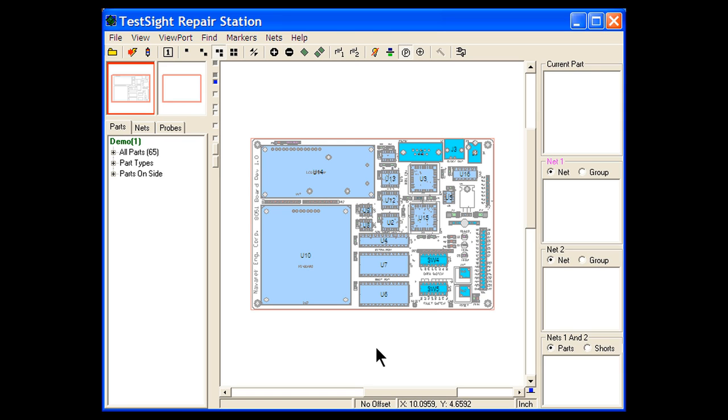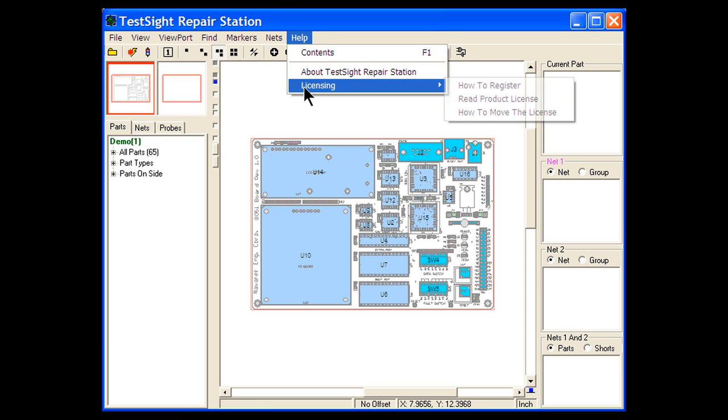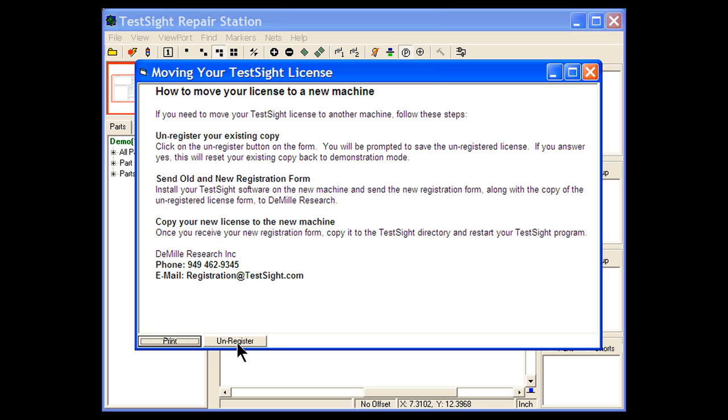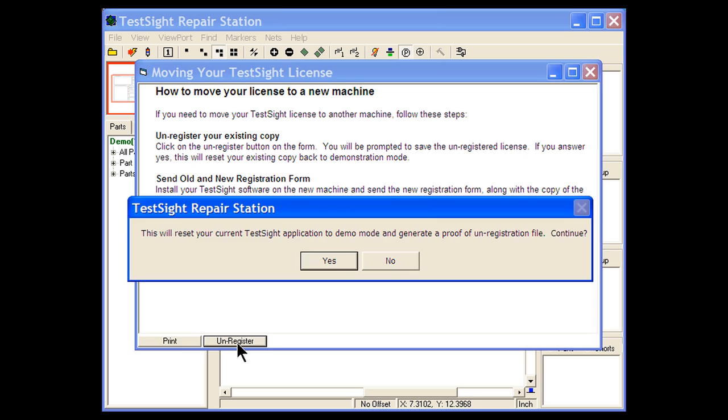On the current machine, generate a Proof of Unregistration form by going to the Help, Licensing, How to Move the License option on the main menu bar. Click on the Unregister button to reset the product back to demonstration mode. This action will rewrite the .tsr registration file on that system.